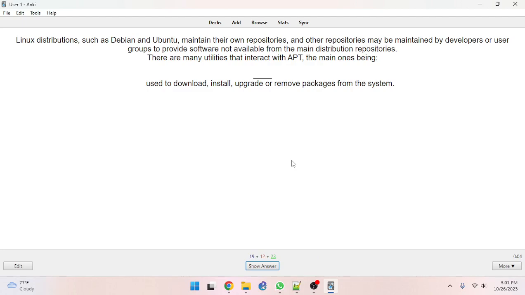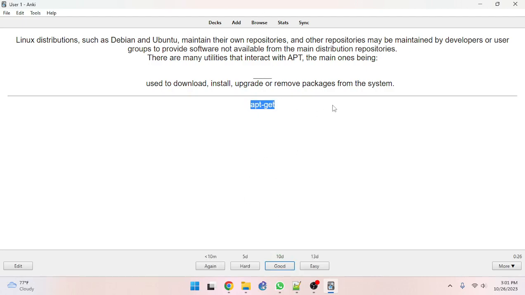Linux distributions such as Debian and Ubuntu maintain their own repositories, and other repositories may be maintained by developers or user groups to provide software not available from the main distribution repositories. There are many utilities that interact with APT, the main ones being apt-get. Got it.